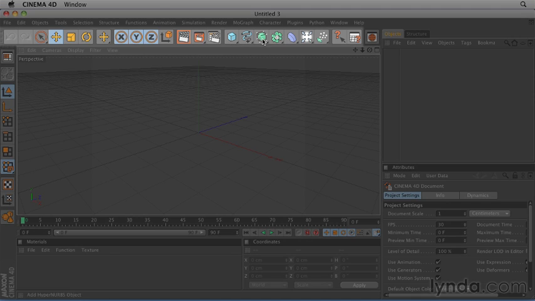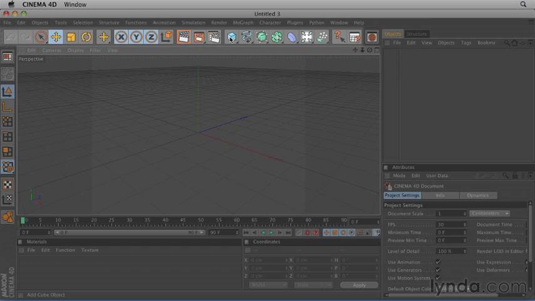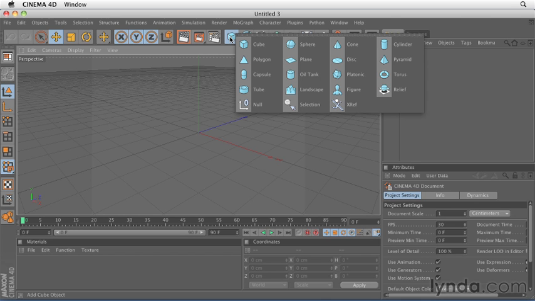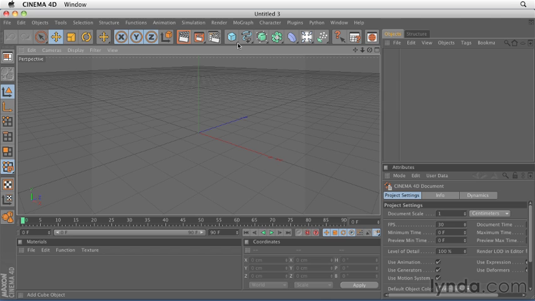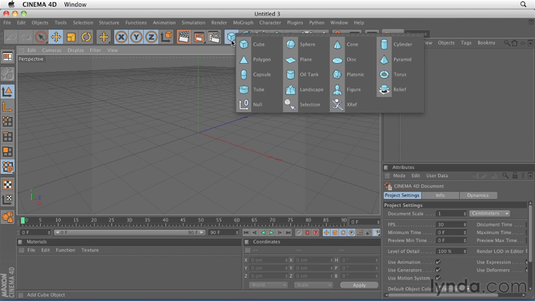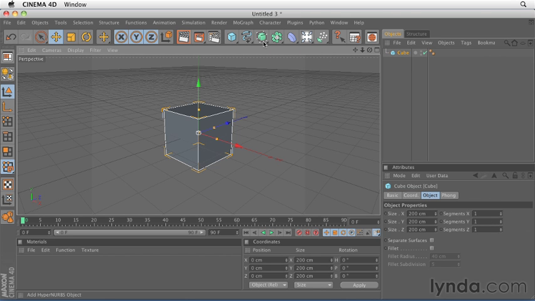Across the top of the interface here, we've got the icon bar, and I'm going to click and hold on the cube icon here, and this is the primitive objects. Anytime you see a black triangle here, don't forget that you can click and hold on this object. Creating an object in Cinema 4D is really simple. All I do is select one of these icons and let go, and instantly a cube is added to the scene. Now, the cube is a primitive object, but a primitive object falls in the category of passive objects.